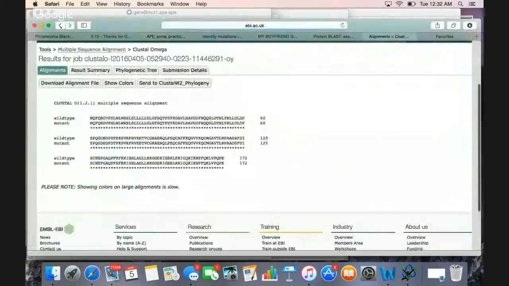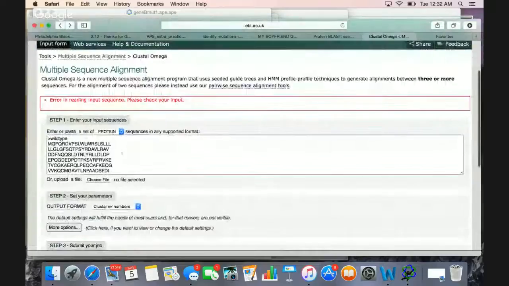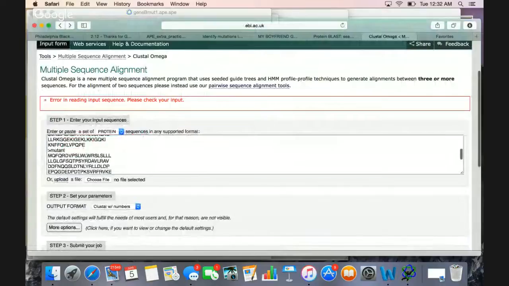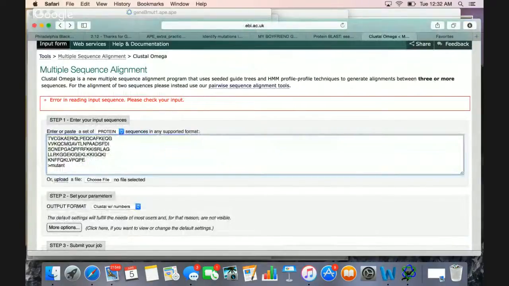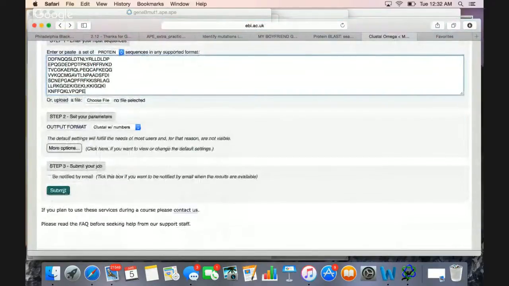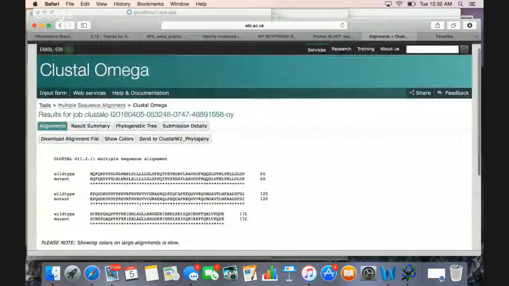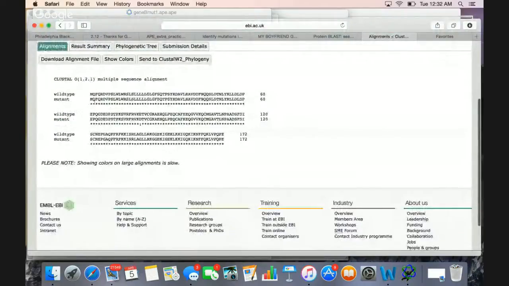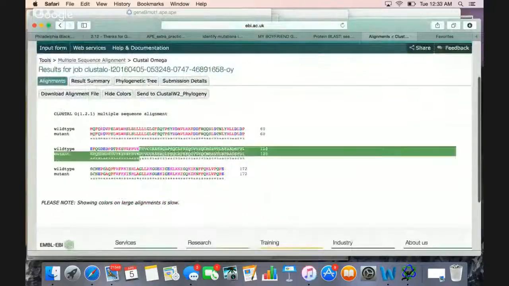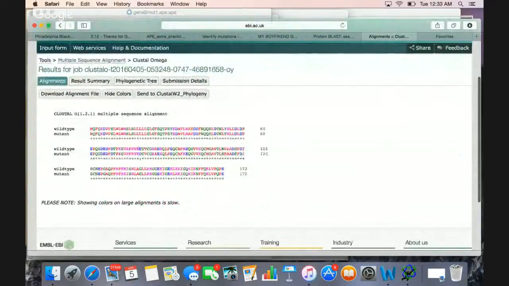I go back to where we were before with this, and change this mutant sequence to this one. Clustal with numbers. So after that, we can go and look for the mutation. Show colors is a little bit easier to see. The mutation is right here. So that would be E.